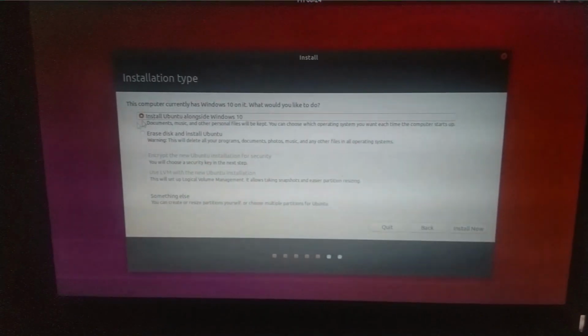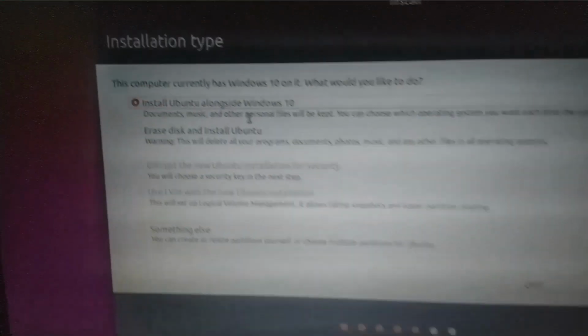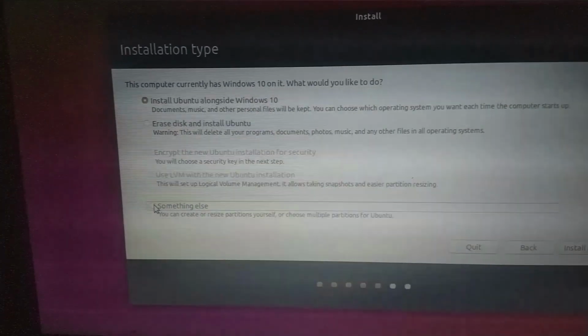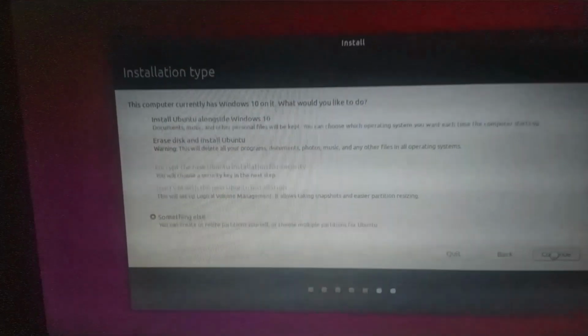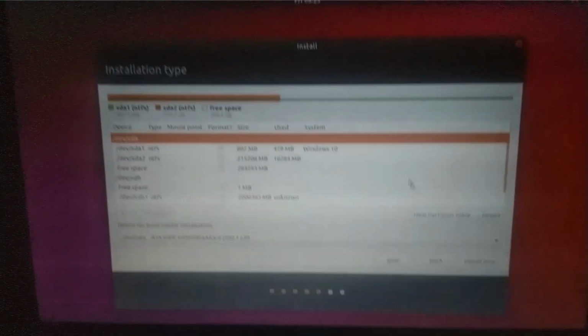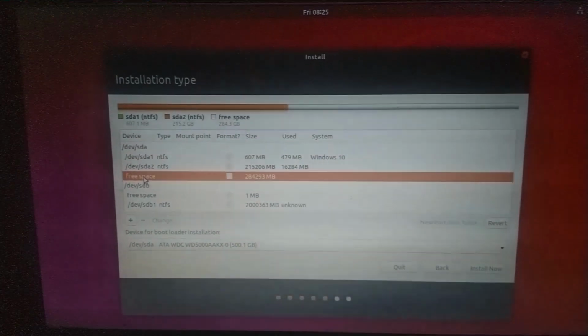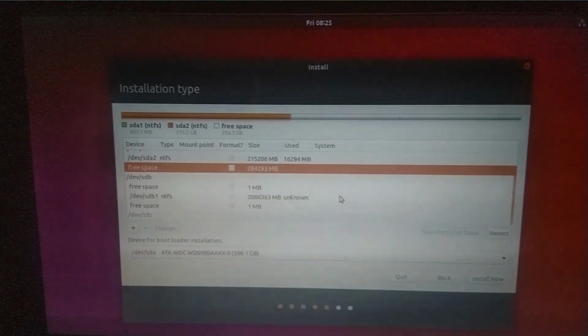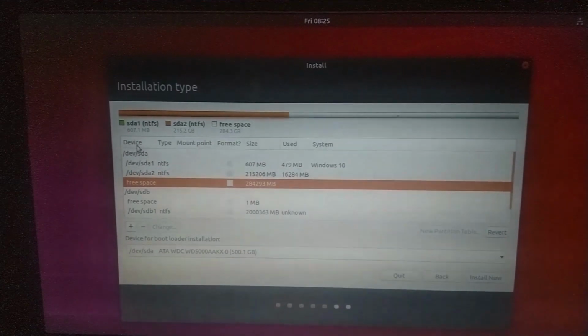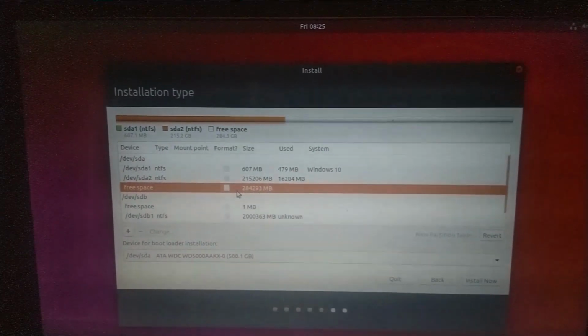Here you can see Windows 10 at the top. Now select Something else and hit continue. Look for the free space you have in your system and create two partitions. I have almost 200 gigabytes of free space. Click on the Add button to split it, and create a swap partition.